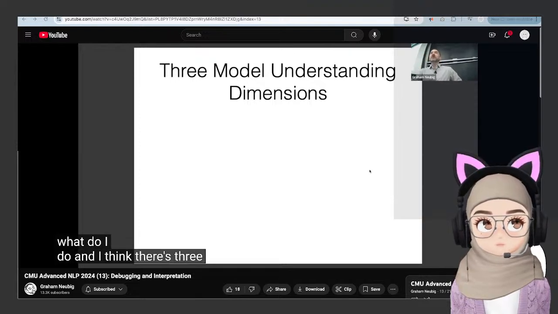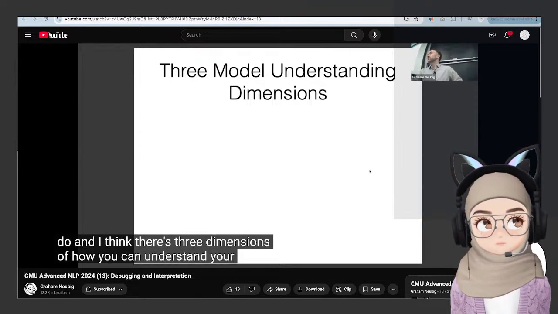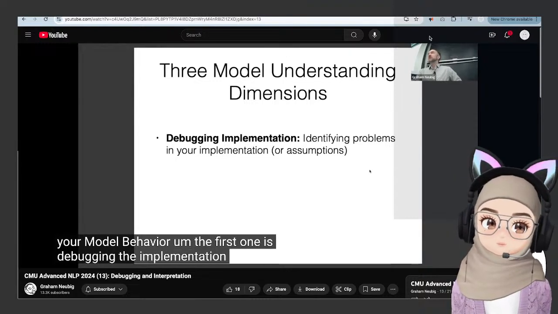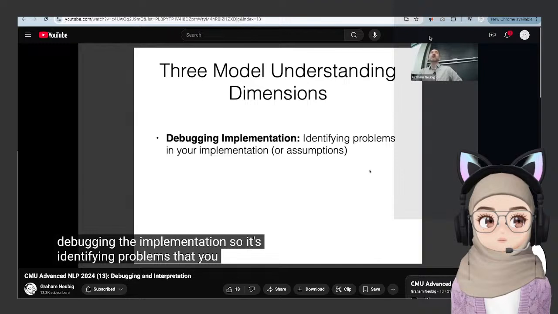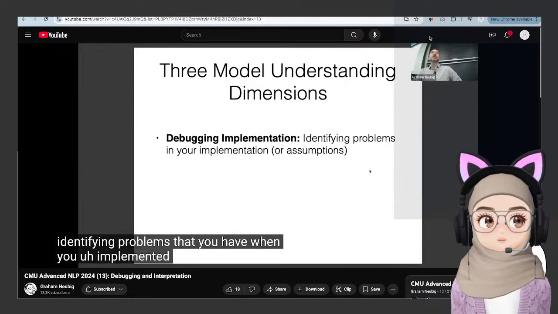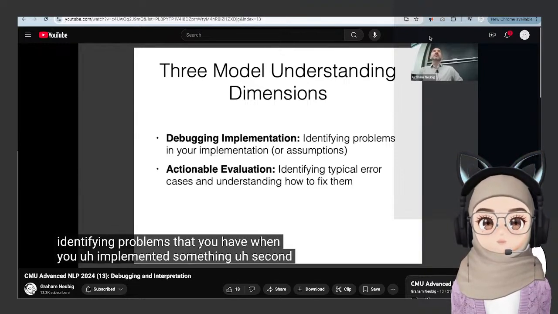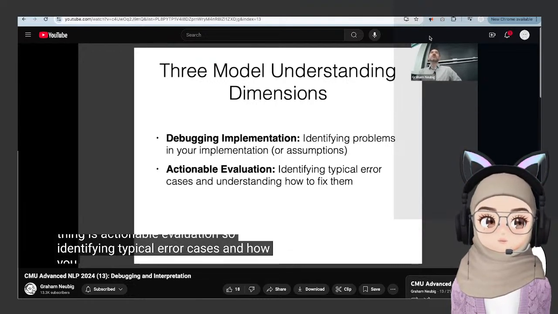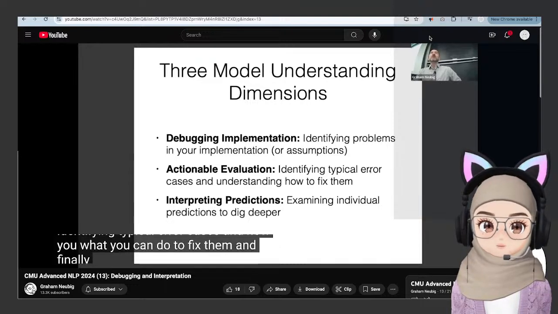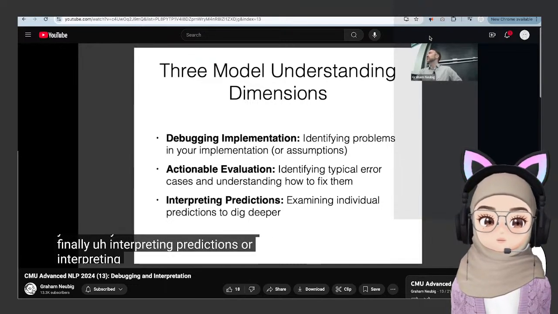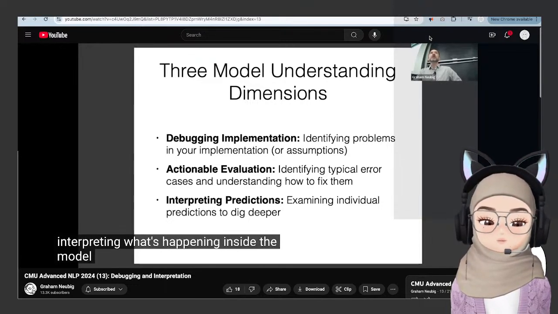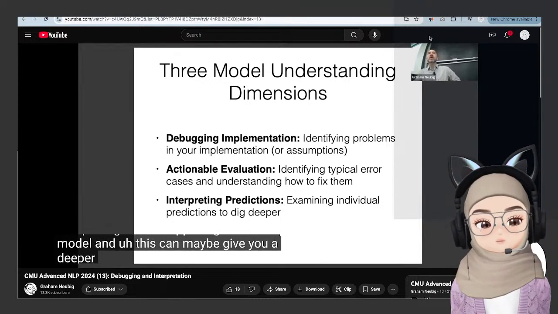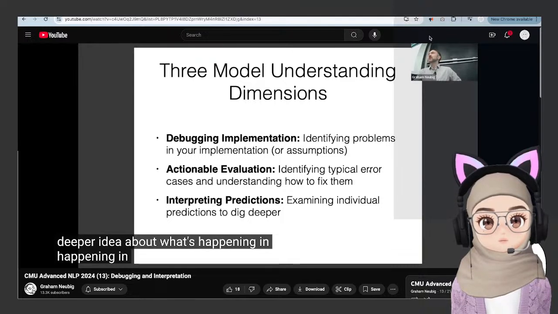I think there are 3 dimensions of how you can understand your model and your model behavior. The first one is debugging the implementation, so identifying problems that you have when you implemented something. The second is actionable evaluation, so identifying typical error cases and what you can do to fix them. And finally, interpreting predictions, or interpreting what's happening inside the model. This can give you a deeper idea about what's happening in individual cases.